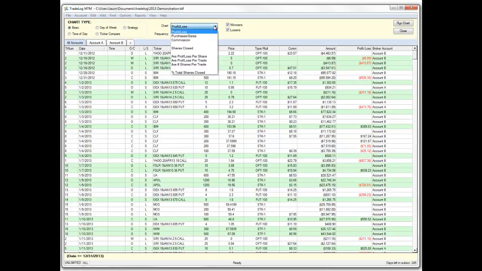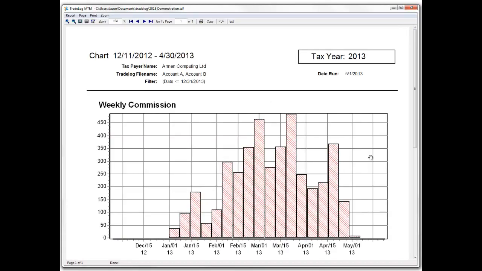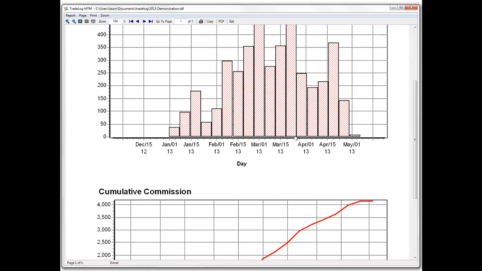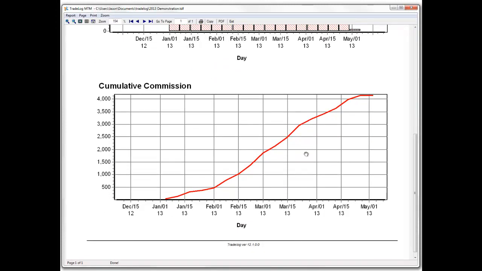There are also some other options we can look at. For example, I mentioned commissions. And as much as I hate running this, if you run this chart, it shows the commissions I paid over time, and a cumulative commission chart there.